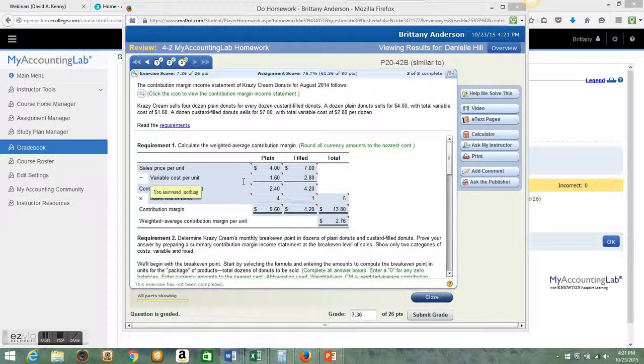So this is a little bit different than problem 2, which you calculated straight contribution margin based on sales and variable cost. This is a sales mix, so it's a little bit more complicated in that we need to find out what our average is based on the 2 items or 2 products that we're selling.